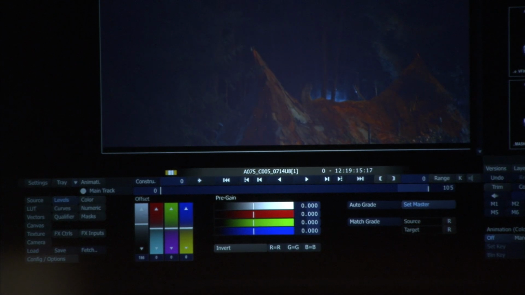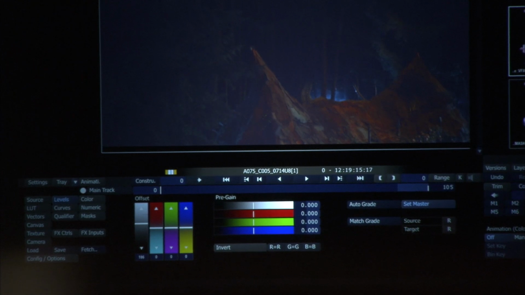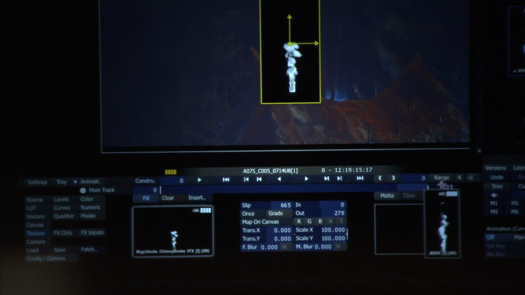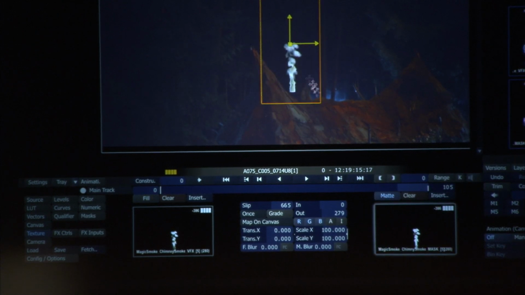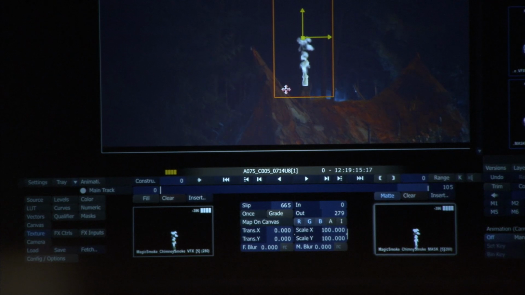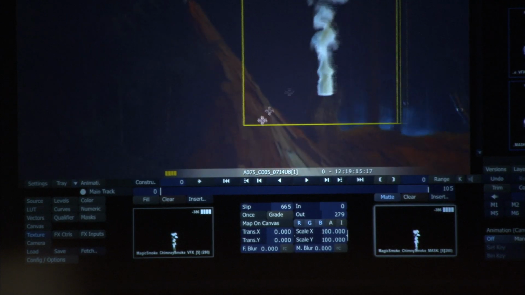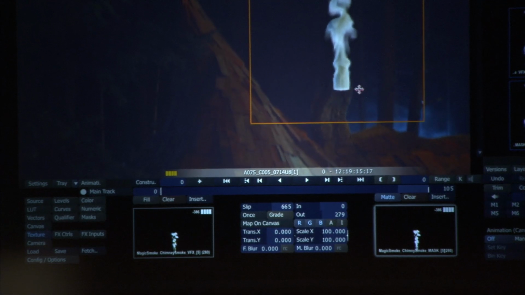Okay, so what I have is a couple of elements of smoke here that need to be comped in. I grab this, drop it off in my fill, and then I also have a mat that goes along with that. Okay, and we'll get that placed on top of the chimney stack here. And then if I zoom in, you'll see the problem is it's occluding the chimney. So I need to cut that shape out of the chimney.